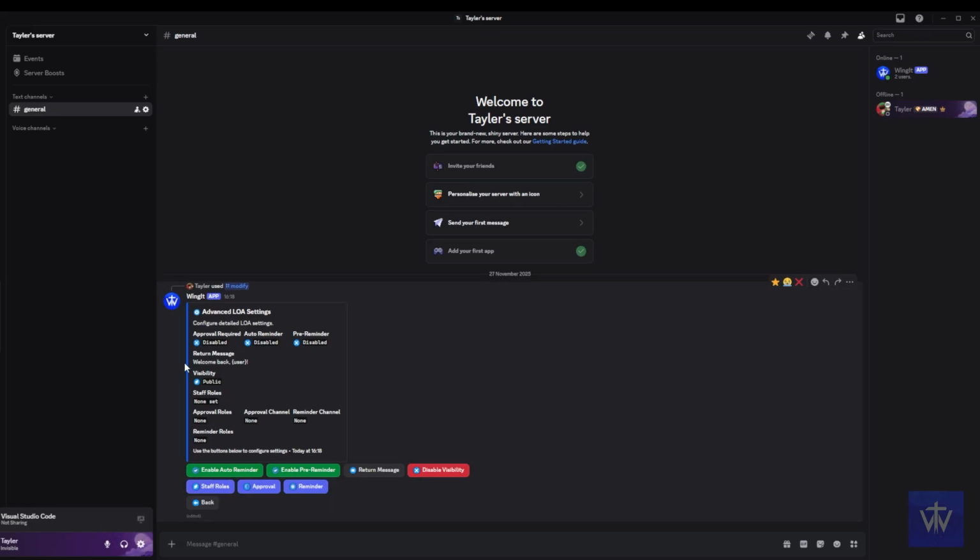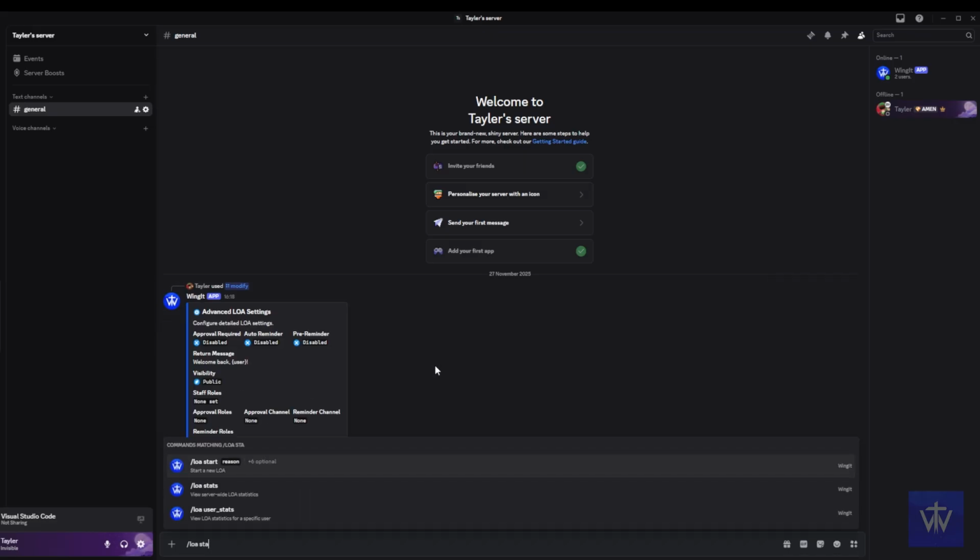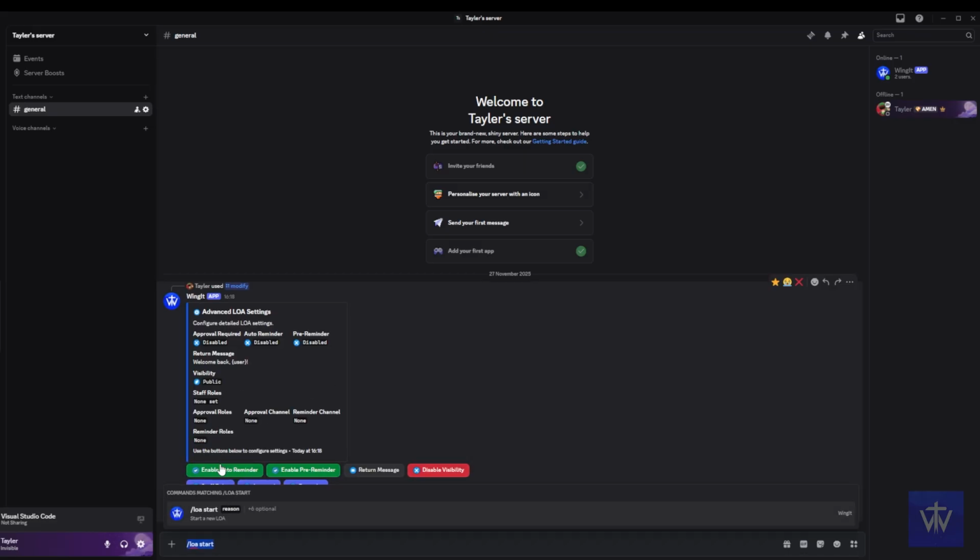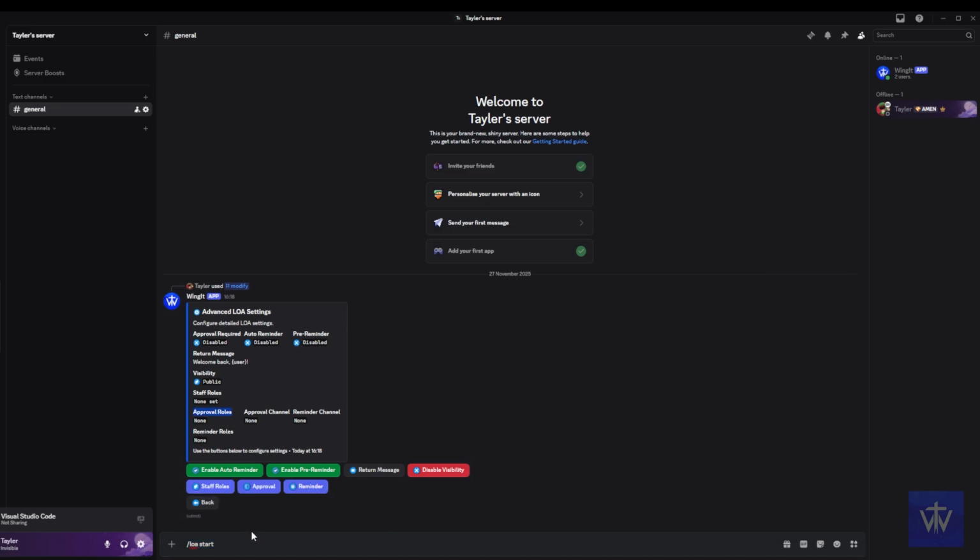From here, you can toggle whether or not approval is required. This is where, let's say, when a staff member initiates an LOA using the LOA start command, they have to go through an approval process, where approval roles will deny or accept their application for LOA.